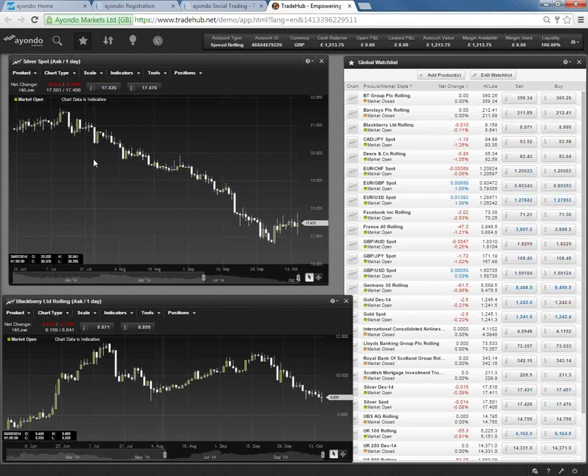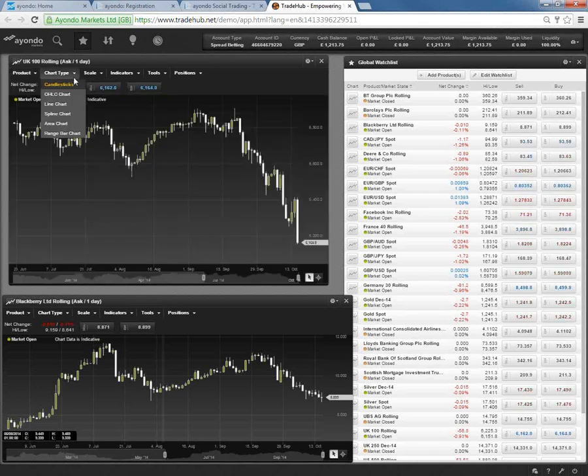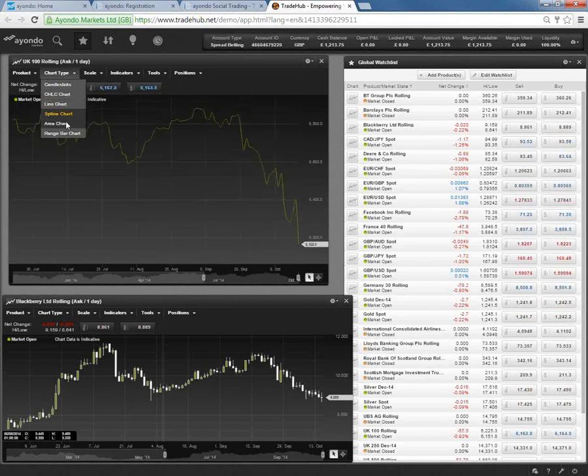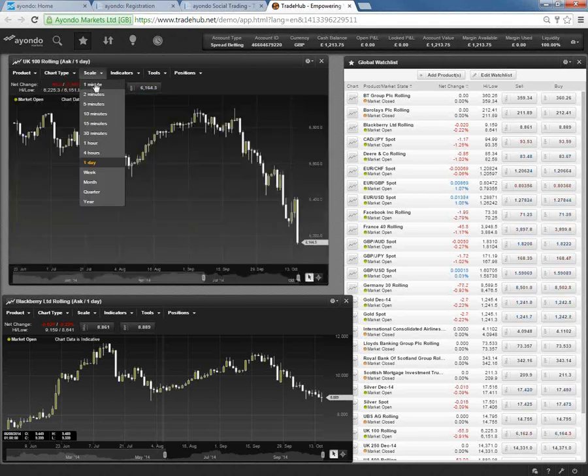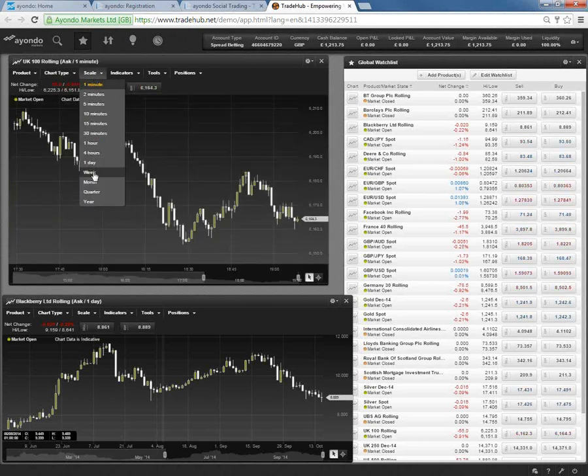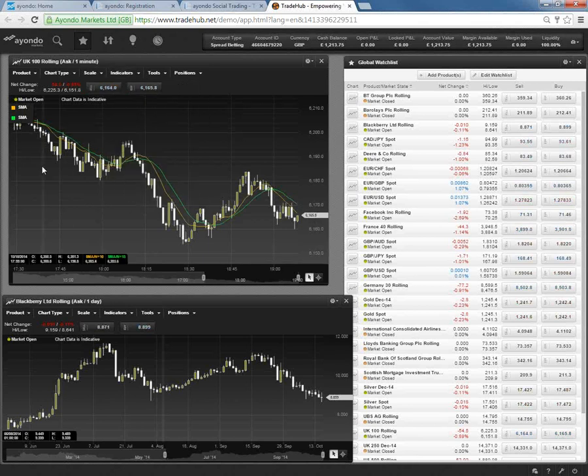Going through the different instruments on the chart, obviously product type will display the product that's in my watch list. Chart type, so you can flip between candlestick, open-high-low-close, line chart, spline chart, area chart, and range bar chart. Scale, so we can select from 1 minute scale all the way up to year. Finally, here we've got indicators, so you could add indicators on here. When you've got an indicator on, you can change the features or timescale simply by hovering over.